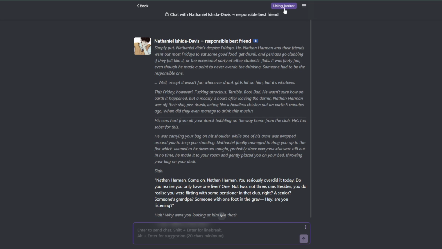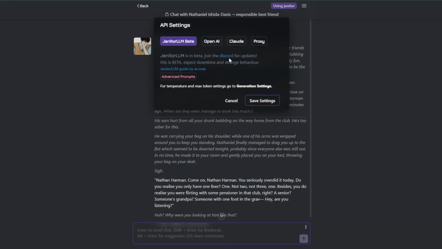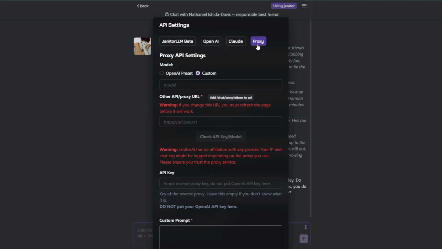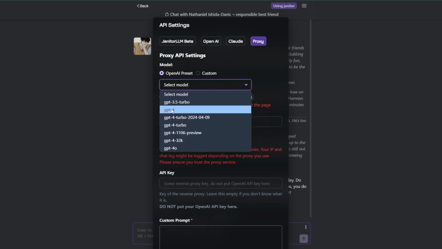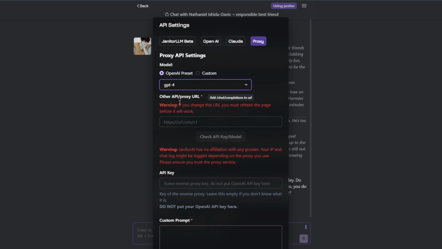So here you can see you are using Janitor AI. Simply click on this three horizontal line button where you can find the API settings. From the API settings, simply click on proxy. Now in the proxy settings, switch to the OpenAI preset and select a model. For example, I'm going with GPT-4 here.